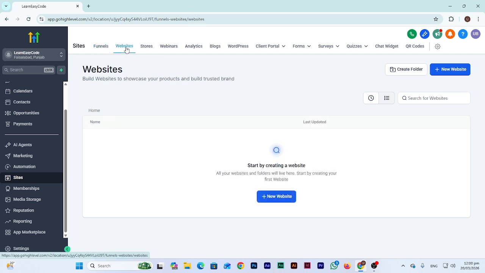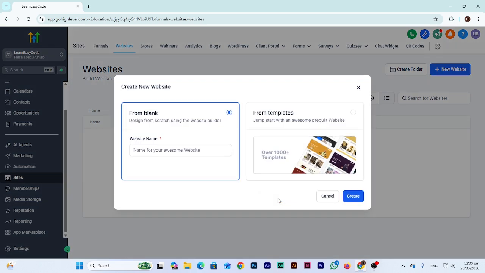So we can click on websites. When you open it for the first time, you will see this screen because this is your first time. Build a website to showcase your products and build a trusted brand. Once you have created websites, you will see the list of them here. Now you can click on new website, or you can create a folder first. All your websites and folders will live here. Start by creating your first website, new website.